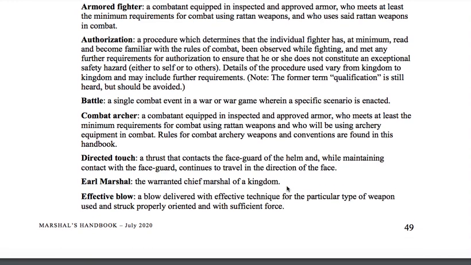Authorization. A procedure which determines that the individual fighter has, at minimum, read and become familiar with the rules of combat, been observed while fighting, and met any further requirements for authorization to ensure that he or she does not constitute an exceptional safety hazard, either to self or to others. Details of the procedure used vary from kingdom to kingdom and may include further requirements. Note: the former term, qualification, is still heard but should be avoided.